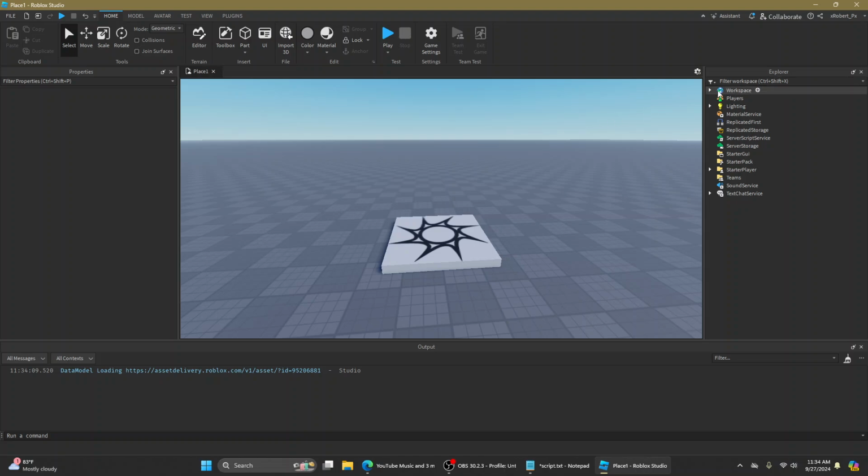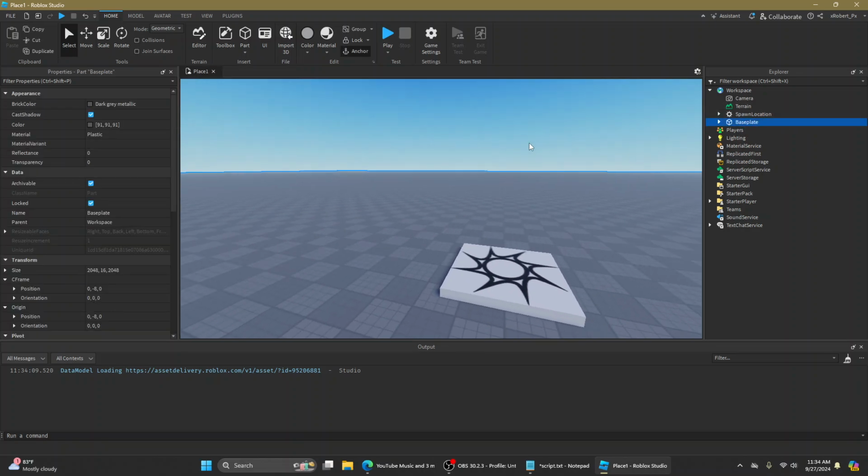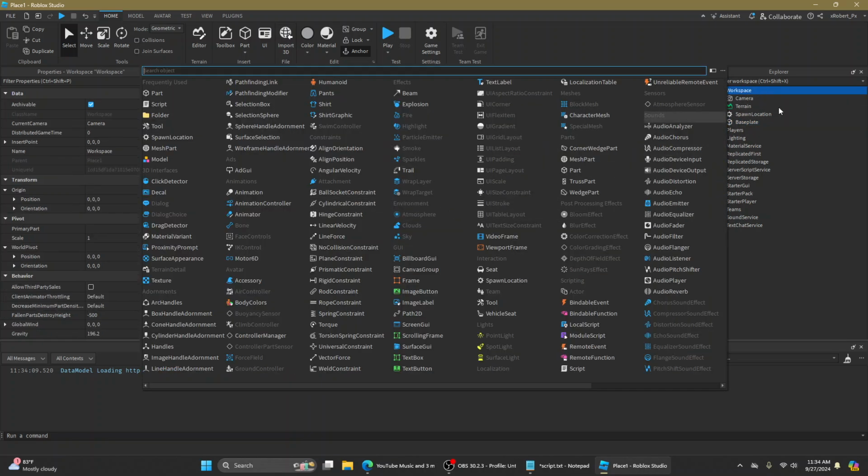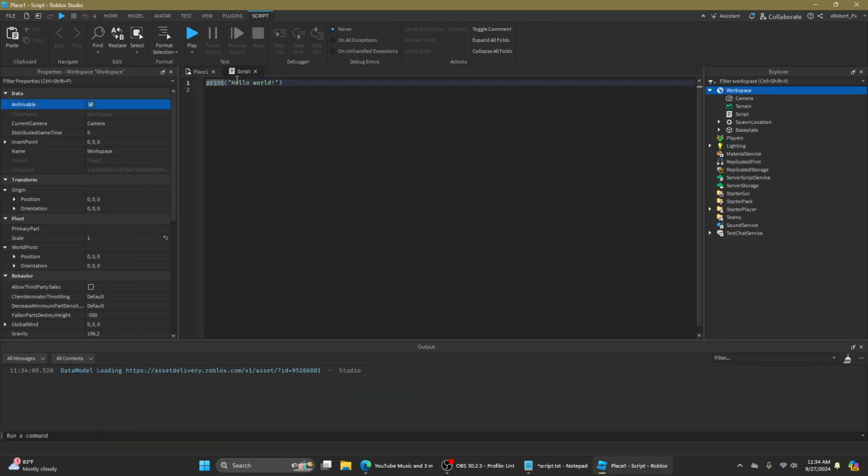So this is the workspace where all the stuff is. The base plate is inside of the workspace. The code can also go inside of the workspace. If you click on the plus next to the workspace, you click on script, not part, and now there is code on the screen. This is a script inside of the workspace.